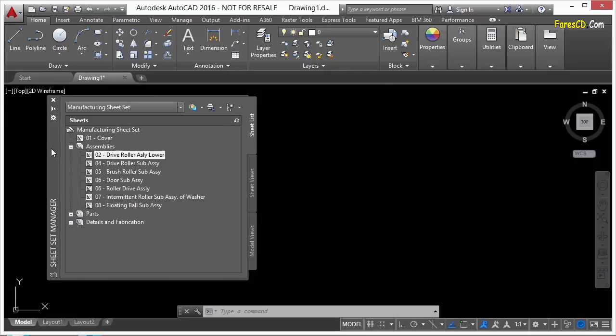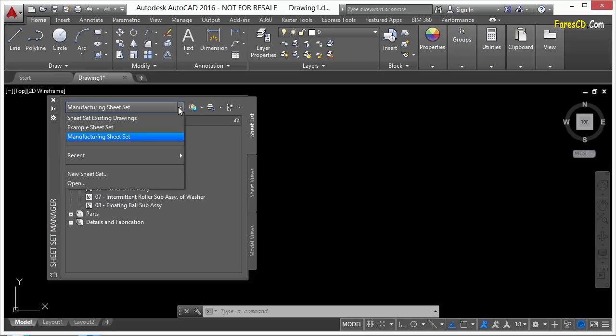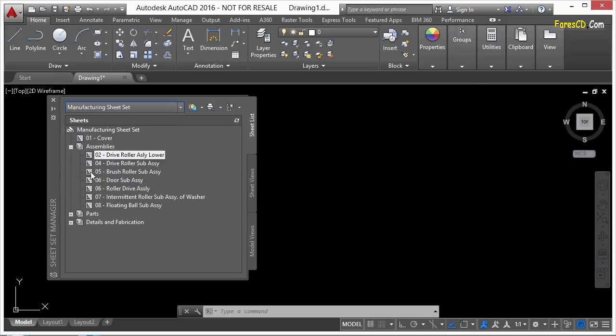Now you can get a lot of information from that, and there are a lot of good ways to set that up. What you're going to want to do is set up a template sheet set file that already has all of these items filled out for you. So let's go ahead and do that. I'm going to click new sheet set.